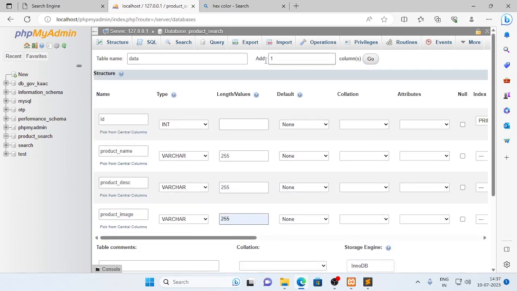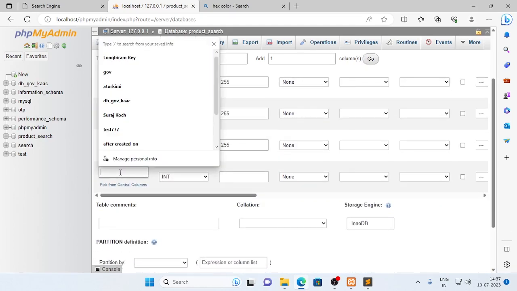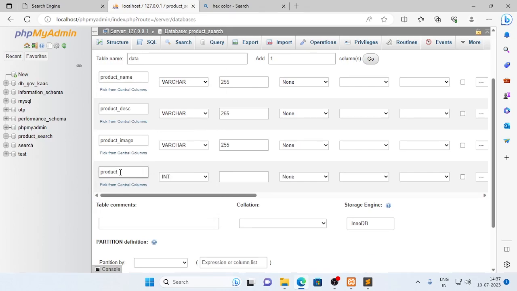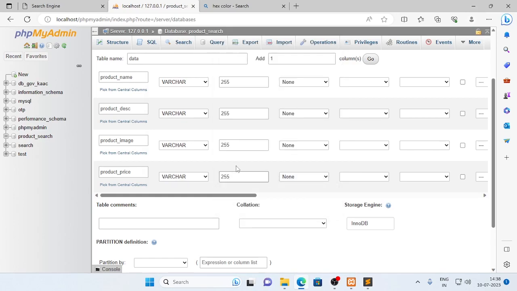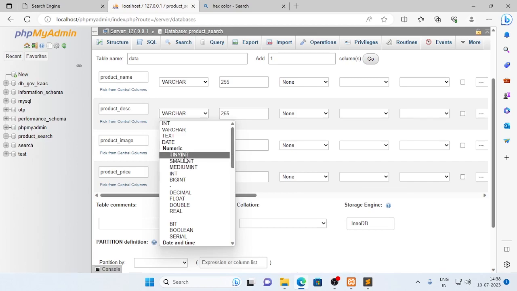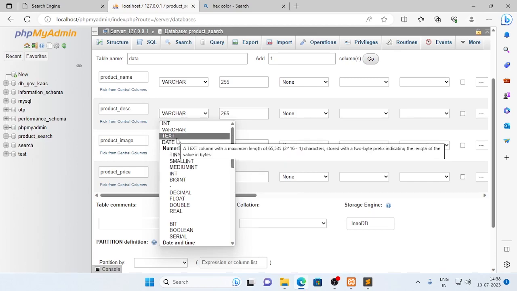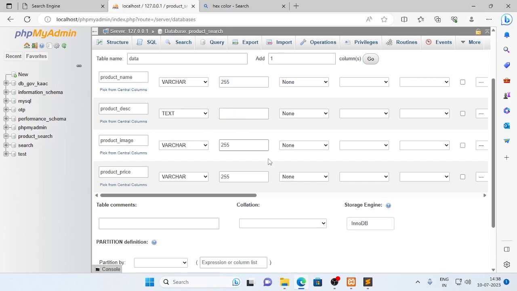I add one more column here, the product price, which will be varchar for the moment. You can make it an integer if you want. And you can make the product description text, because sometimes the product description may have more than 255 characters. Text has a maximum length of 65,535 characters, so I'll choose text and remove this. Click on save.